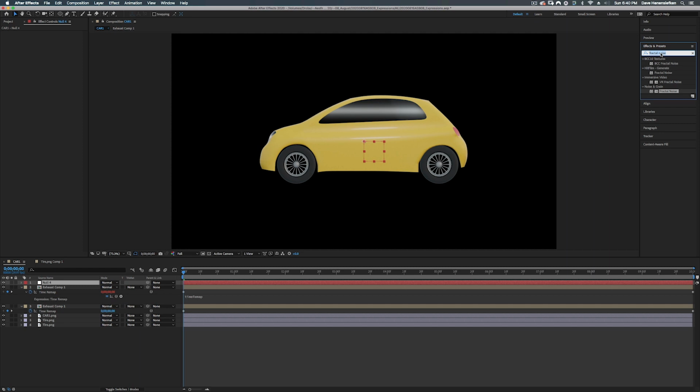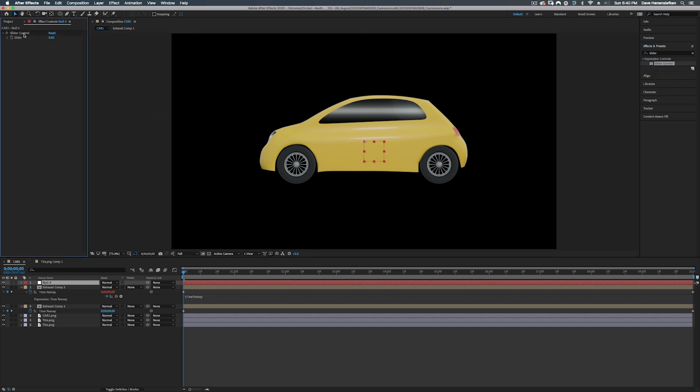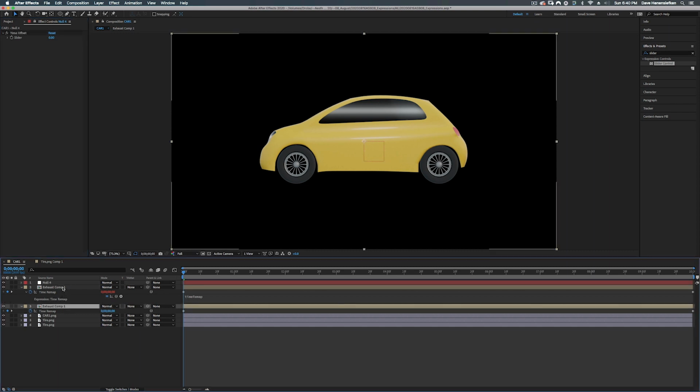So we're going to go over here, we're going to type in slider control. So we got our slider control, we're going to add that onto our null. And we're going to rename this by hitting enter and change this to time offset. And that's it. And what we want to do is lock this up so that when we click on another layer, it doesn't disappear. All right, so now back to our exhaust here.